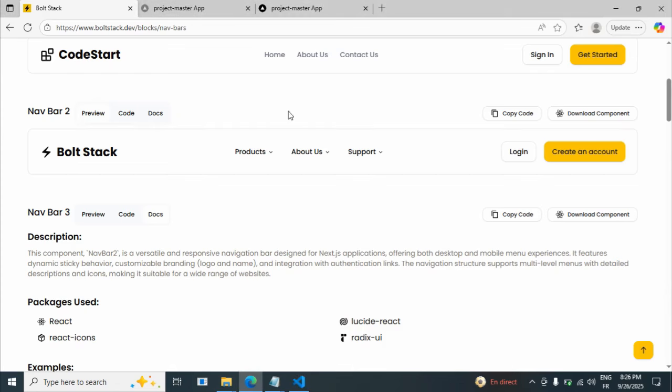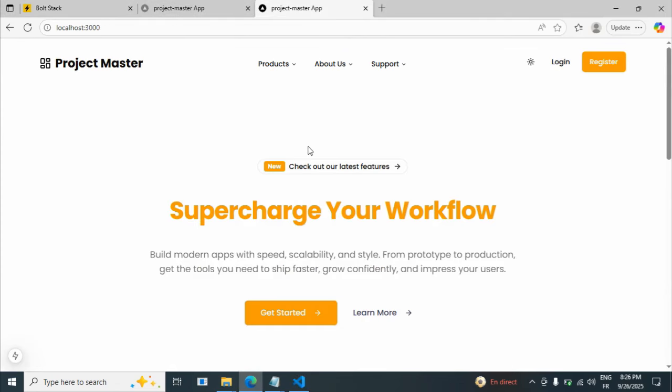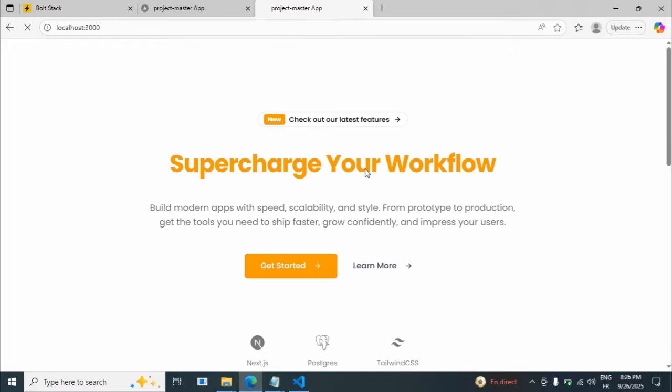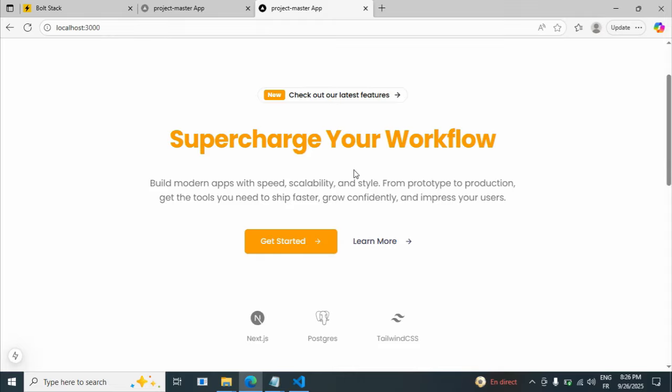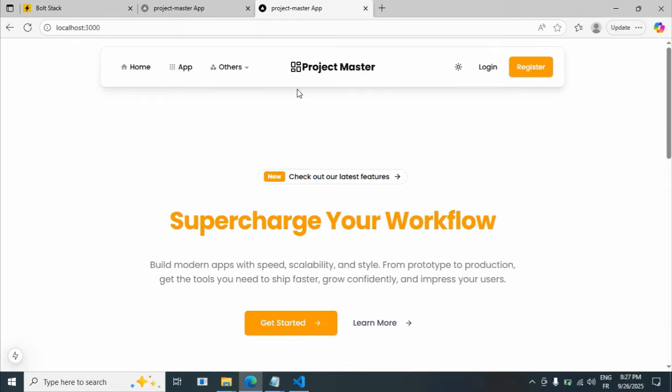So I'm going to go back to the page. Let me reload the page to be able to see the new update, and hopefully we can see the new nav bar. So as you can see, this is the new nav bar.